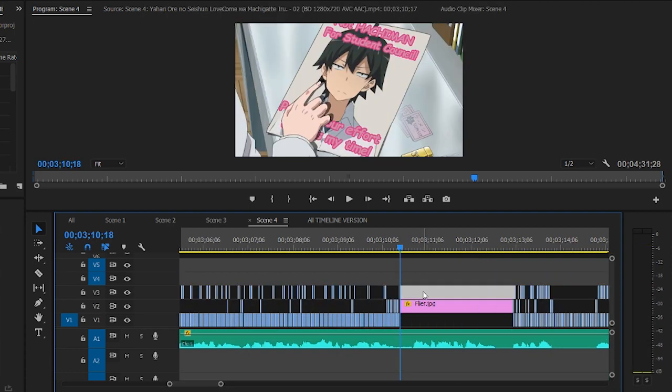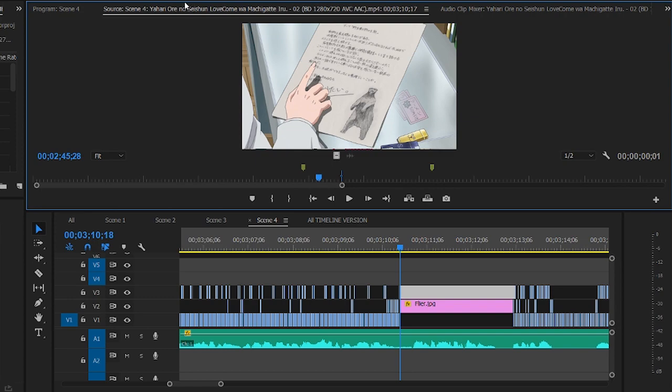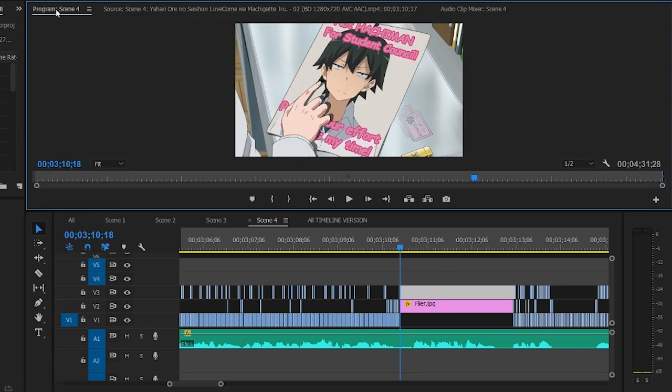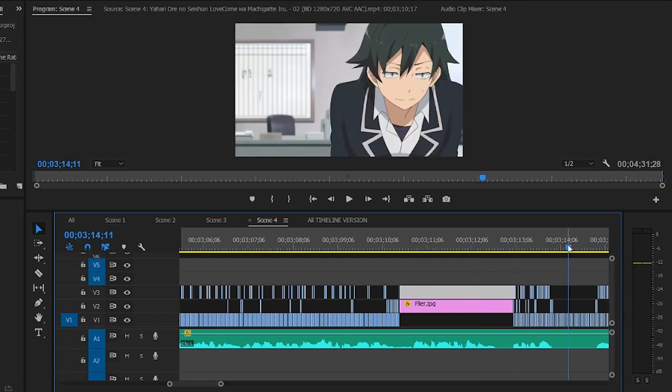Then we have this shot of the flyer here, which was originally this shot of Hachimon's homework that Shizuka was displeased with. I threw it into Photoshop and designed his student council flyer. Then I added some motion to the shot to make it not just look like a simple still image.